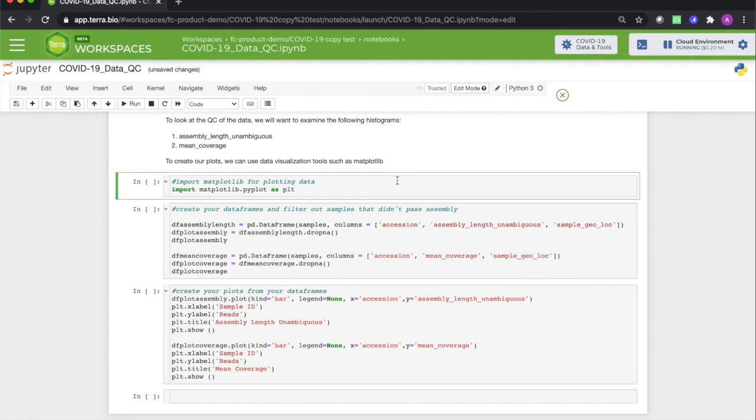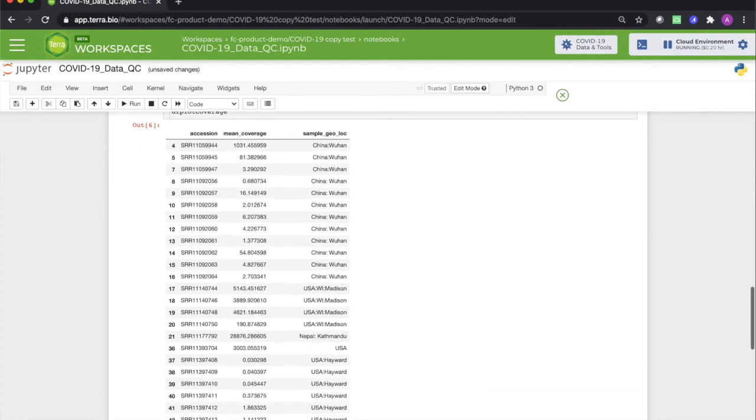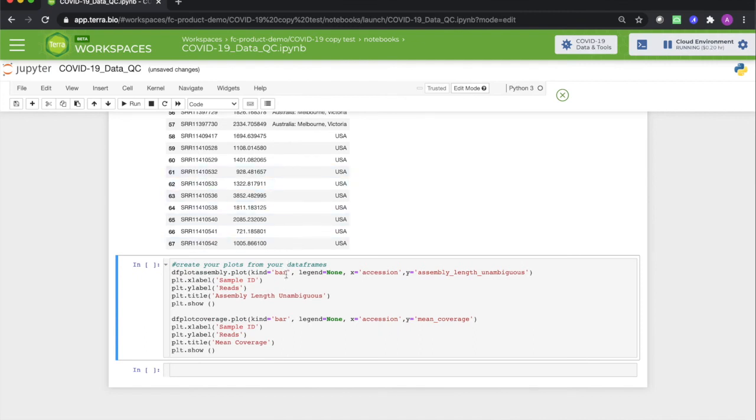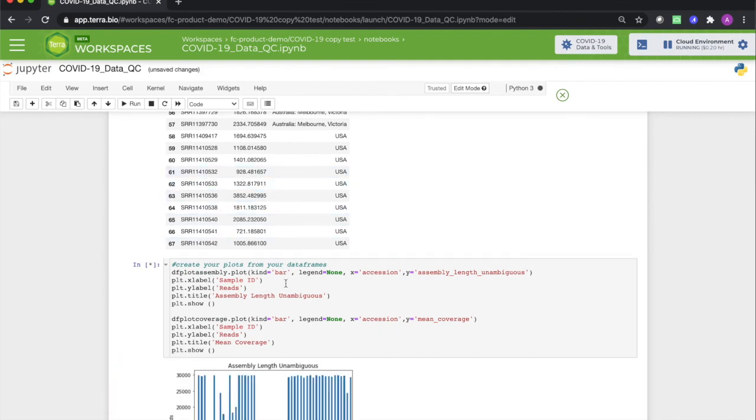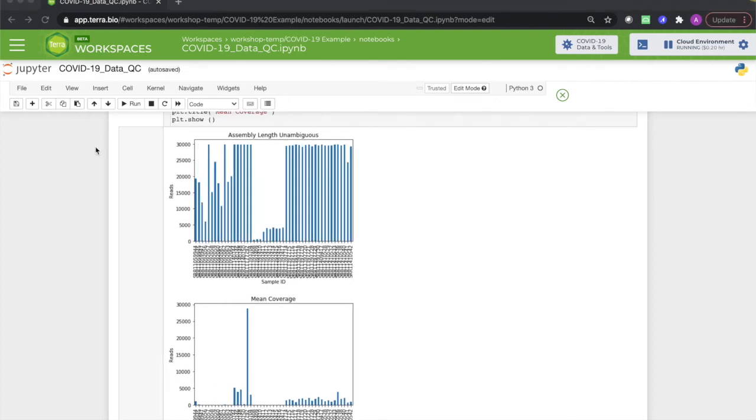We'll start by importing the necessary packages to do the plotting, and then creating a data frame that includes the mean coverage and the assembly length unambiguous for our samples. Creating simple bar plots of this data will allow us to quickly visualize if our genomes could be fully assembled. By generating these plots, we can clearly see that not all of our samples are fully assembled, or have less than 98% of the desired nucleotide length. From here, we can quickly discard those samples for downstream analysis.